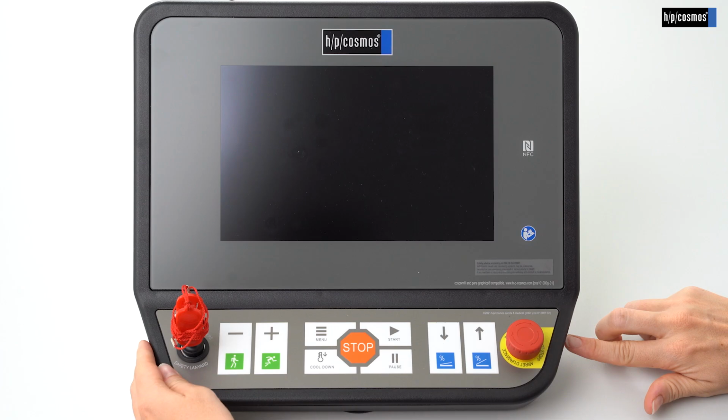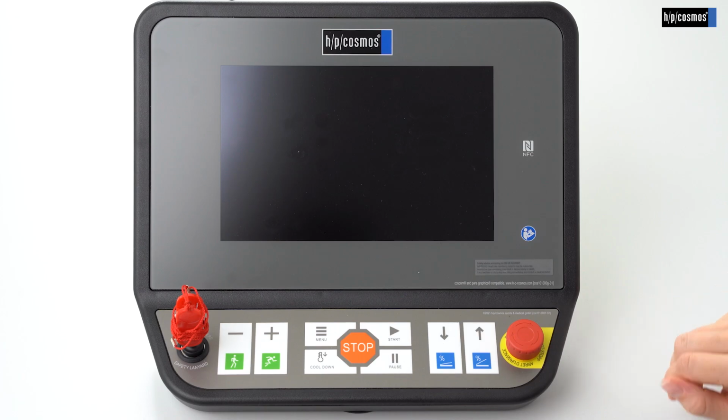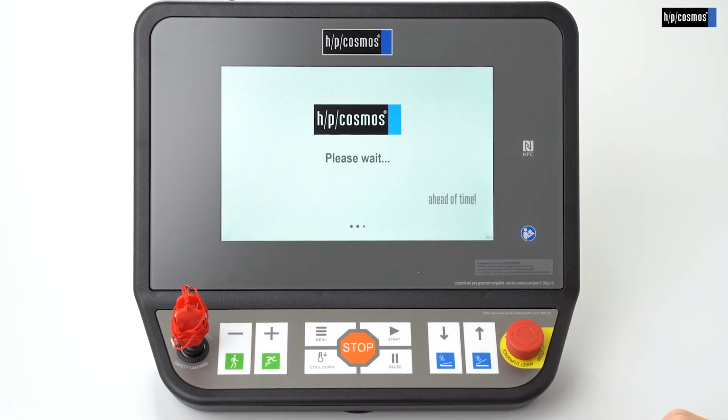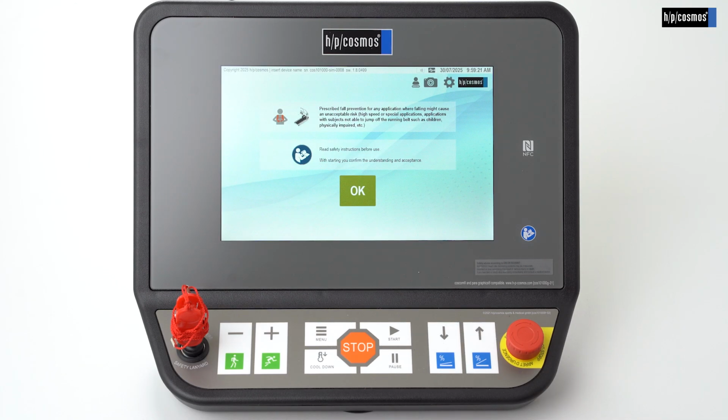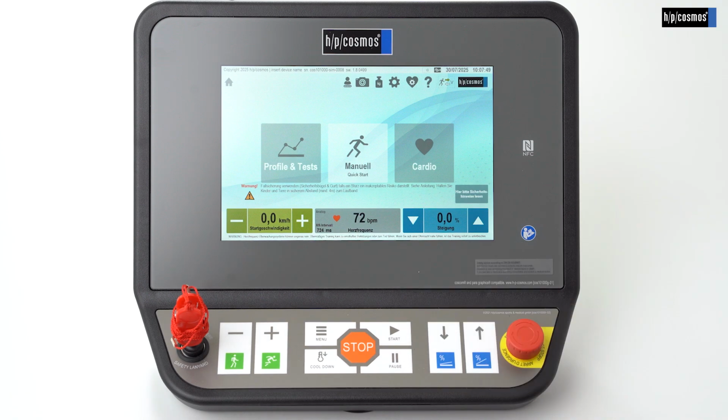To switch on the terminal and therefore the treadmill, please press the silver button on the lower right-hand side. After that, please wait until the screen shows "Please wait" and "Getting things ready." The last screen recommends using safety gear and also to read the instructions. Now you can click OK. Now you are in the main menu of the terminal.